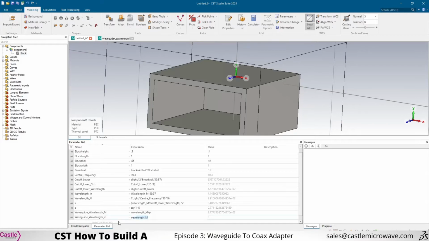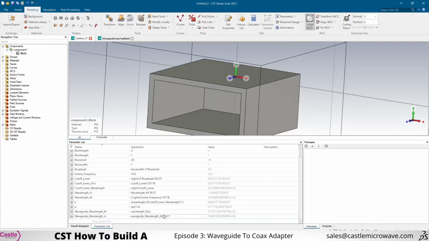And we can convert this to inches. Take waveguide wavelength meters divided by 39.37, times by 39.37. So whereas in free space our wavelength in inches was 1.14, our waveguide wavelength is closer to 1.5.